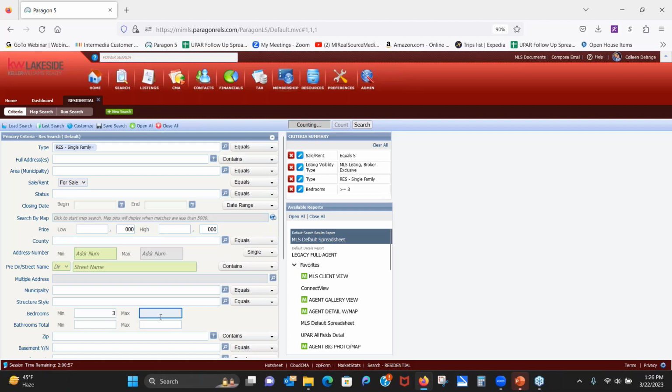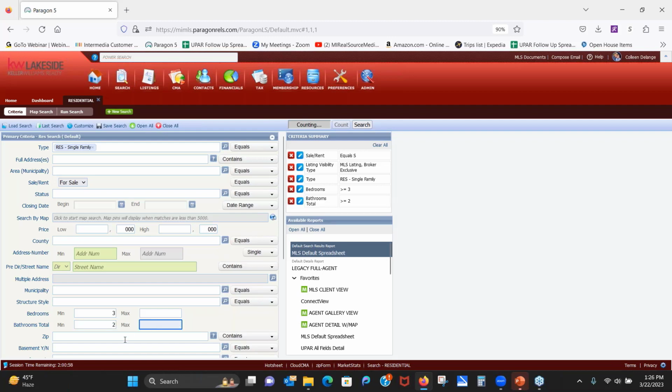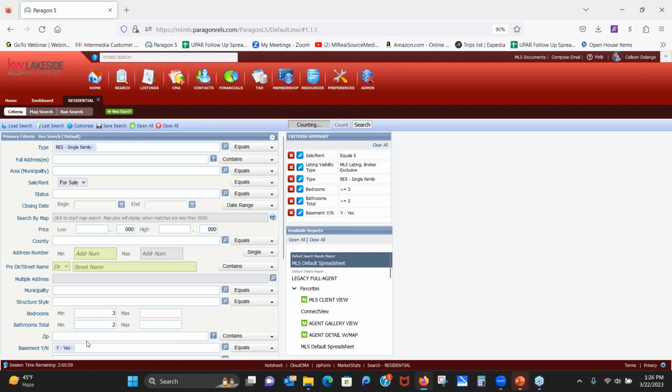We'll say a minimum of 3. We'll leave that open. We know he needs at least 2 baths, so I'm going to leave that open as well. Yes, he wants a basement, but he wants a finished basement, not just a basement. And if I'm automating this search, I don't want it to send him a bunch of properties that don't have finished basements if he keeps telling me, oh my gosh, I have to have a finished basement, right?